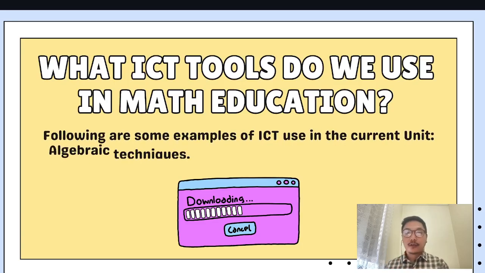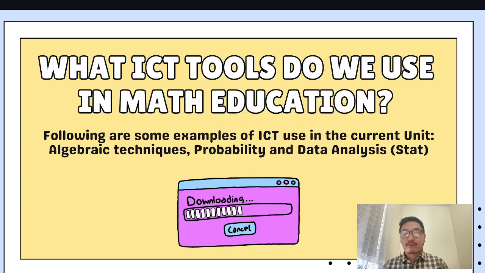Just like with every walk of life, we also use ICT tools in math education. So here are some examples that I would like to share with you about how we intend to use these digital tools, especially in the delivery of these topics: algebraic techniques, probability, and data analysis.